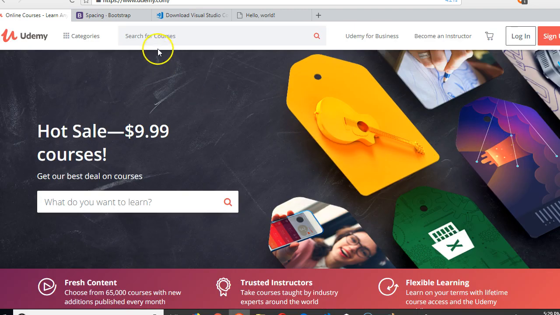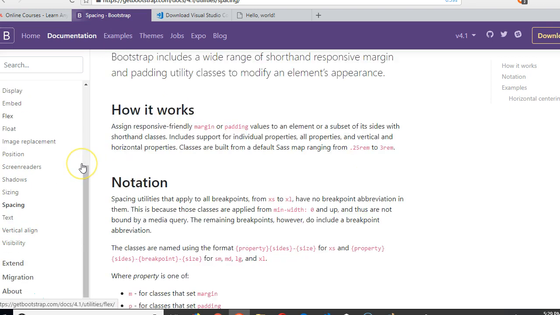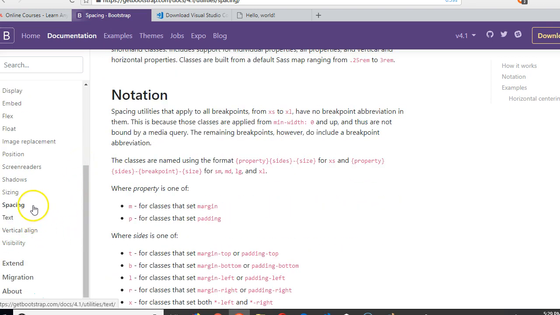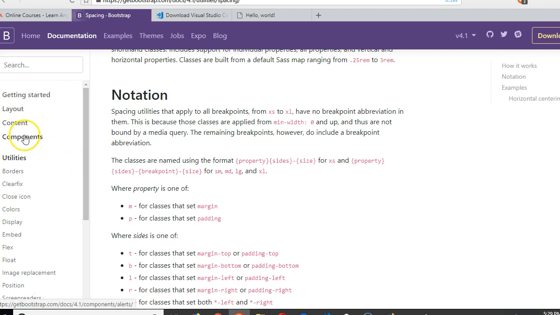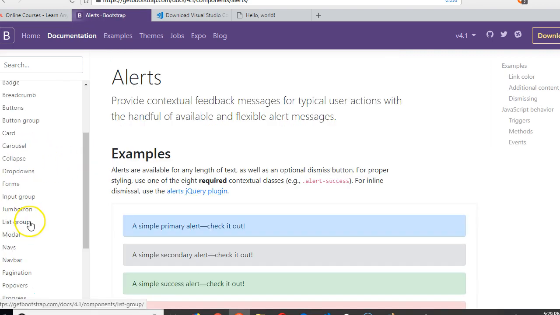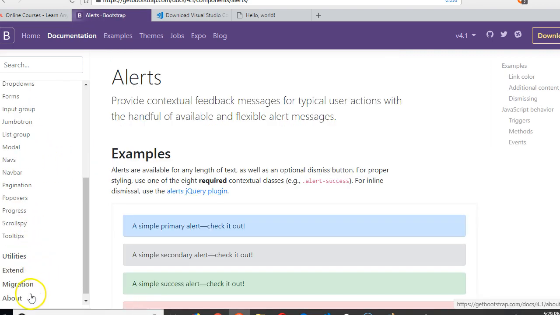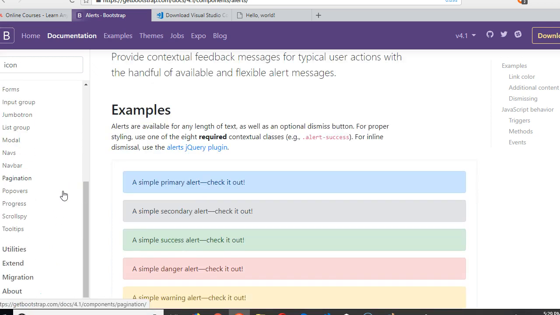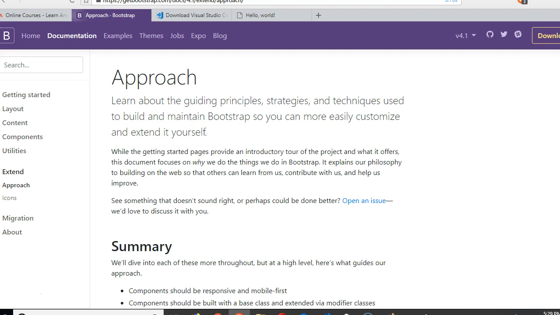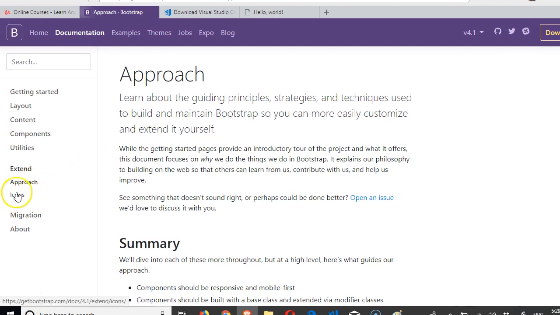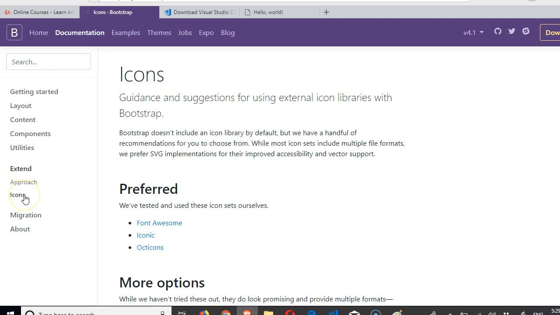So let's see how to add icons in Bootstrap. If we go to Bootstrap, we can look for icons. I am looking for where it is. Colors, borders, components, badge. I think it's in Extend. So you click on Extend, Extend opens, and you see Icons. Click on Icons.